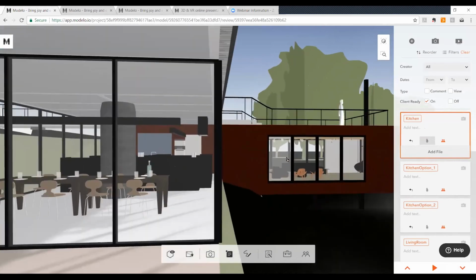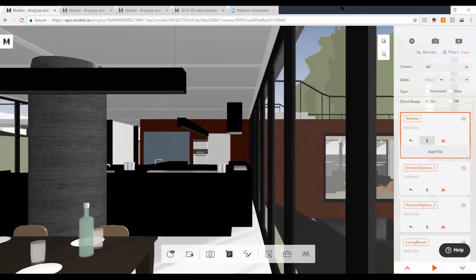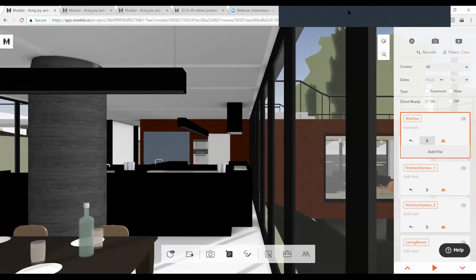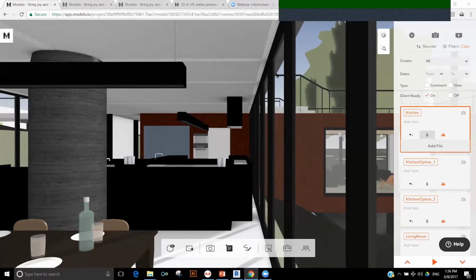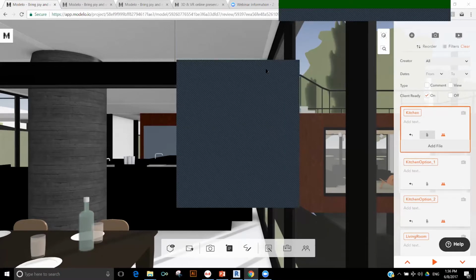Now let's take a look at how we can share. So I'm going to adjust my screen a little bit. And let me check a few questions.